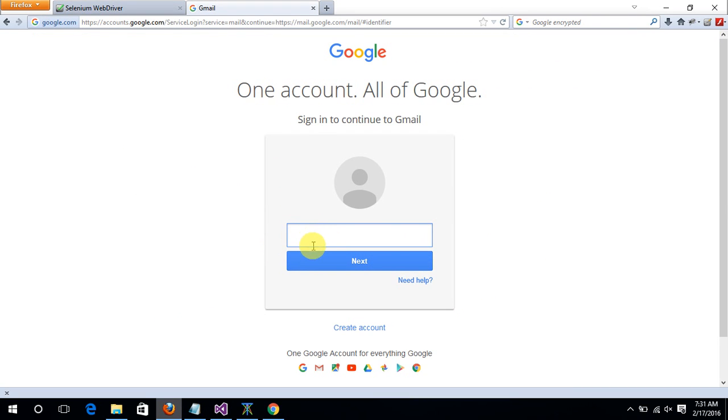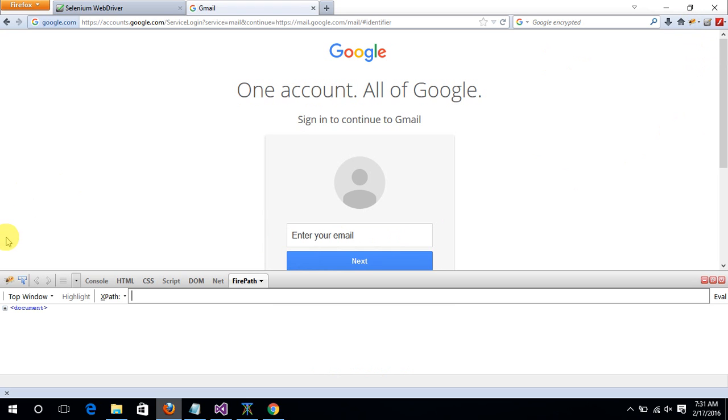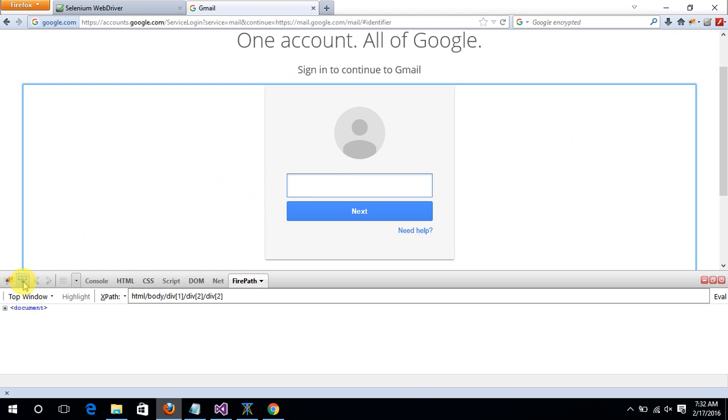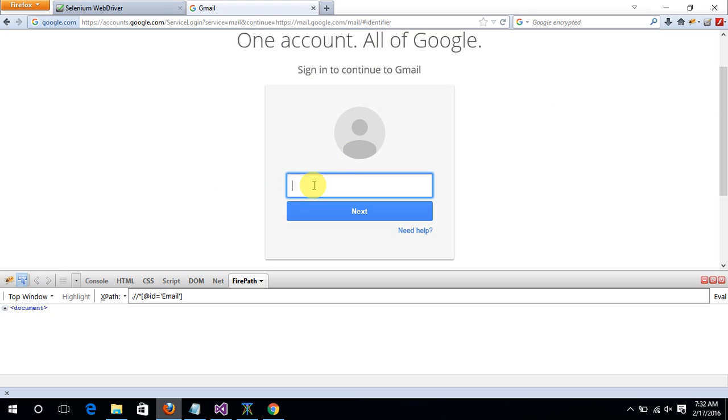suppose we have to find this text box. So I just start with my Firebug. Firebug is a plugin for Firefox, and to work with Firebug you will have to install one more plugin called Firepath. Firepath is a plugin for Firebug and Firebug is a plugin for Firefox. What we are going to do on this page is locate this particular text box and try to enter some values. So I click on inspect element, hover my mouse over it and hit enter.